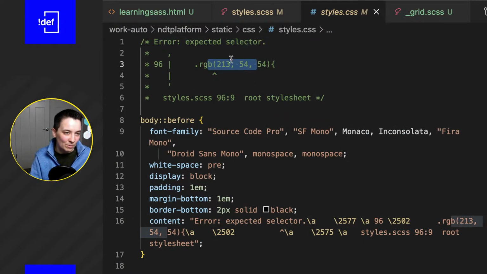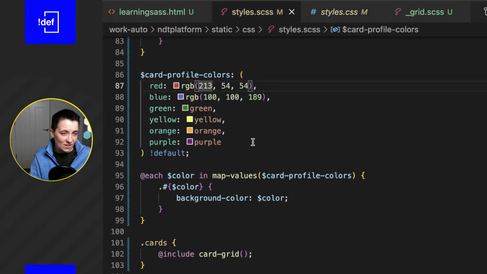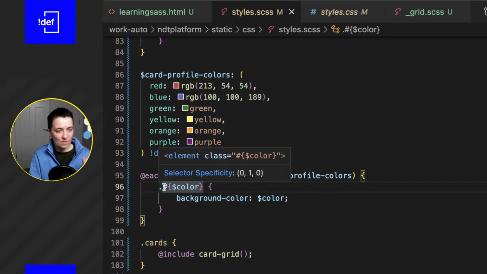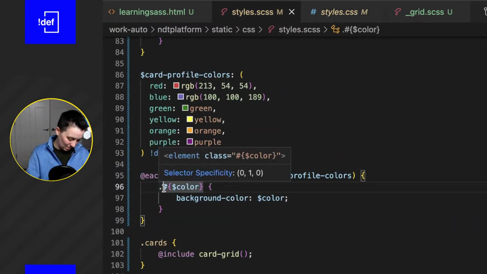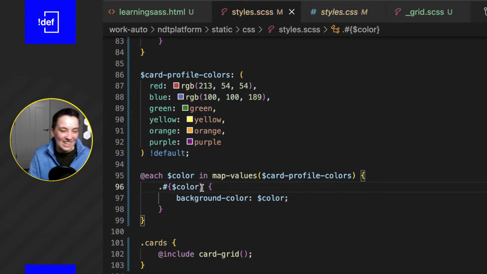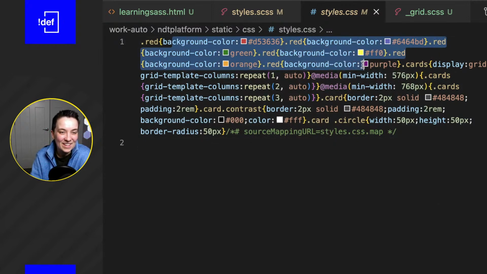Man, okay, well, so it doesn't like RGB, unexpected, expected selector. That's kind of strange, actually. Actually, I wonder what... Okay, so that's probably because... Ah, dang it. I think it is the name. I think the name is what's messing this up. So if I just call this red, then we're just going to get red. Okay, so that is what was messing me up, at least for this.